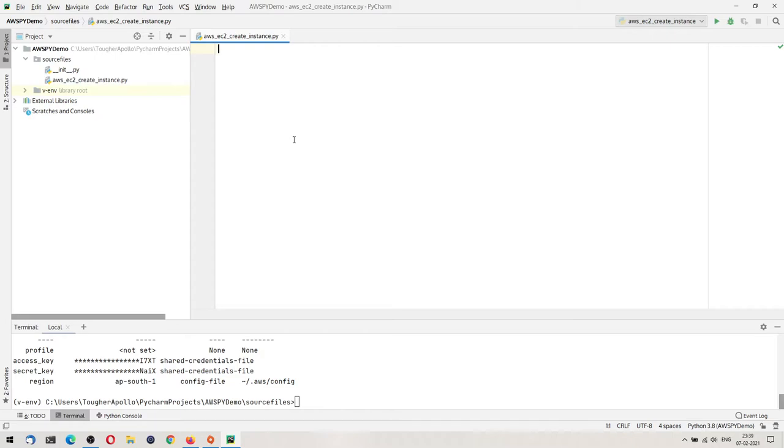So the first thing that we need to do is we need to type a command, or sorry, we need to type a comment. So let's create EC2 instances using Python BOTO3.